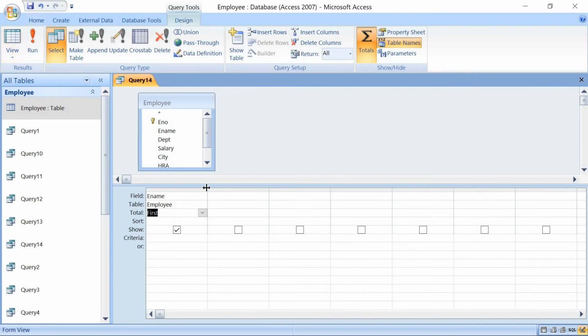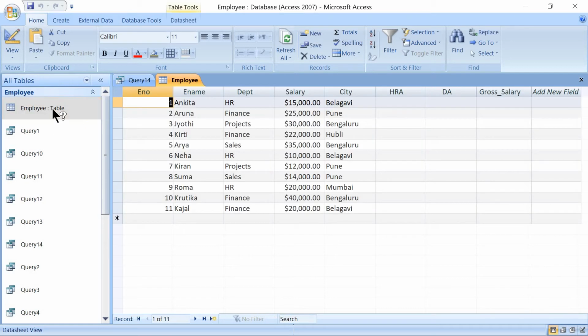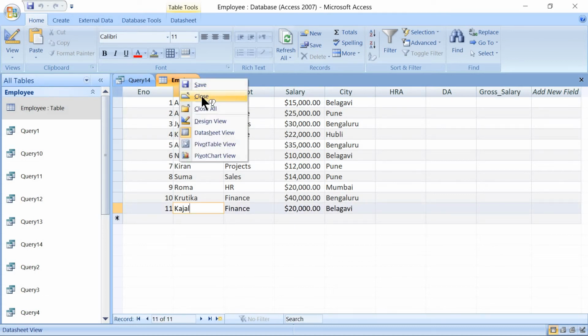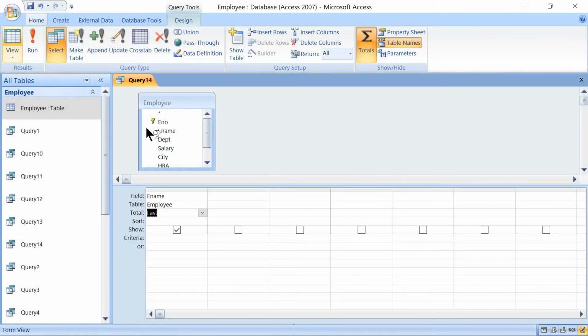Go back to design. In the same way we will see for the last record. Save. Each time whenever we go for editing or modification, we have to save and then run. In the same way we can do a cross check also. Just open the table. First record is Ankita, last record is Kajal. Now let's go back to design here.